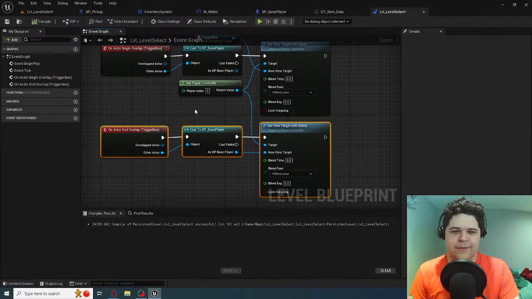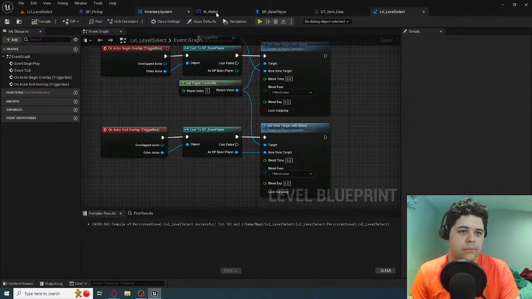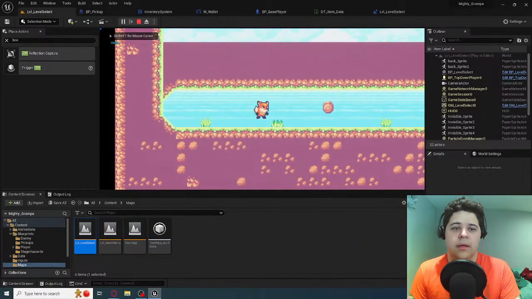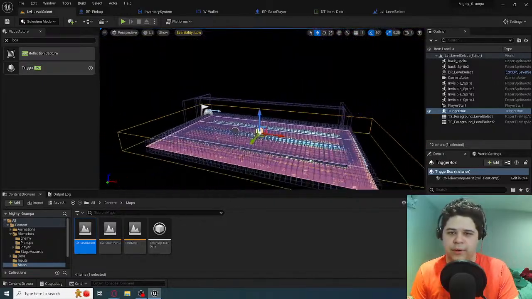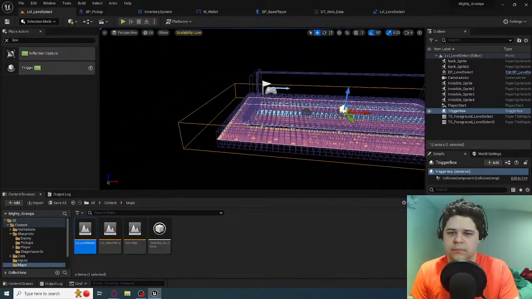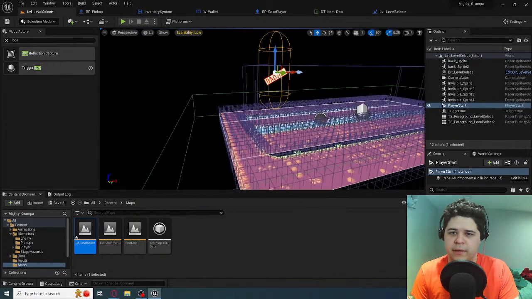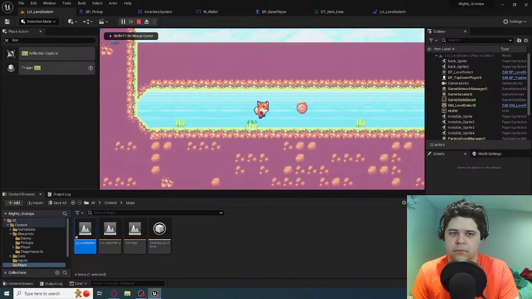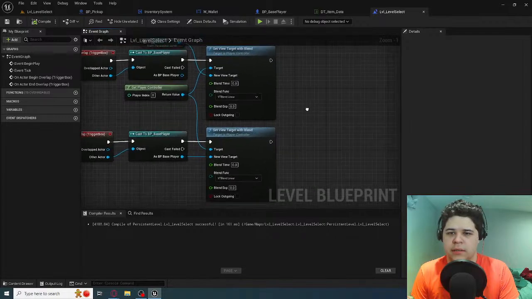There it is. What did I do? I did something just now. Oh. Ah, no. Because I spawn inside of it, it doesn't trigger. I think. What if I do this? No. Level select.